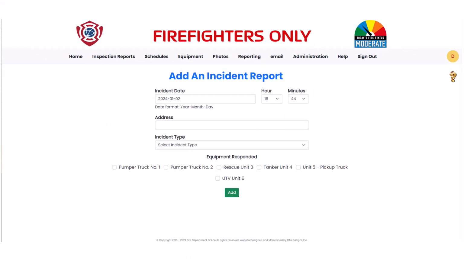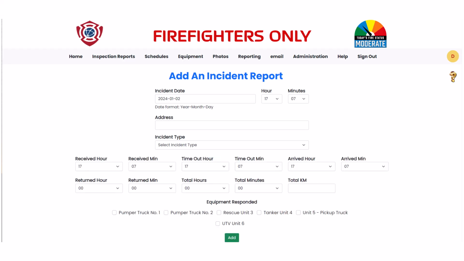We are currently looking at the Add an Inspection Report screen without the option of time tracking turned on. The option of time tracking has now been turned on. I will go over this screen in more detail with the time tracking option turned on for the rest of this video. The amount of data entered when you add an incident report will depend on whether you are adding the incident report while en route to the incident or after returning back to the fire station once you have handled the incident.